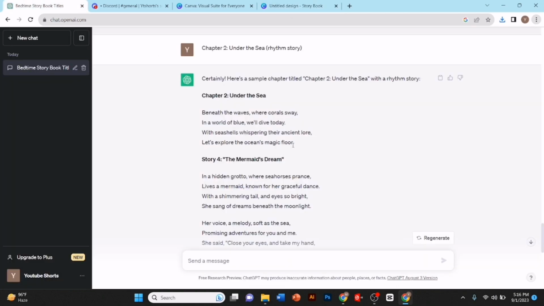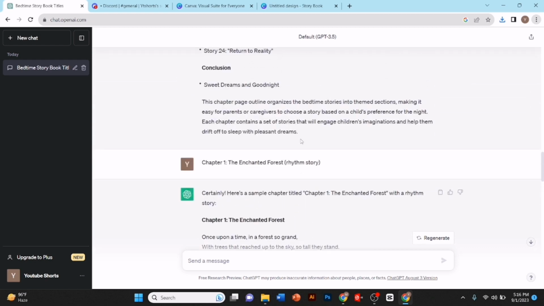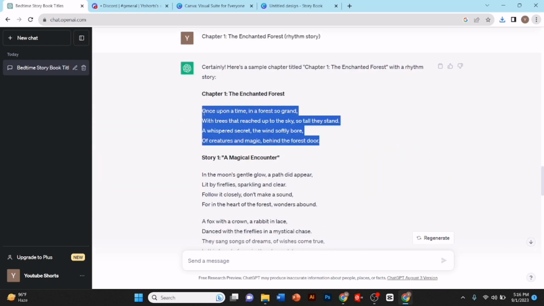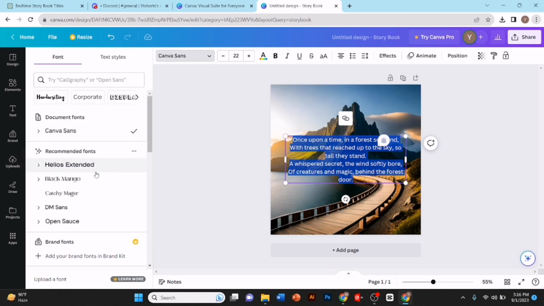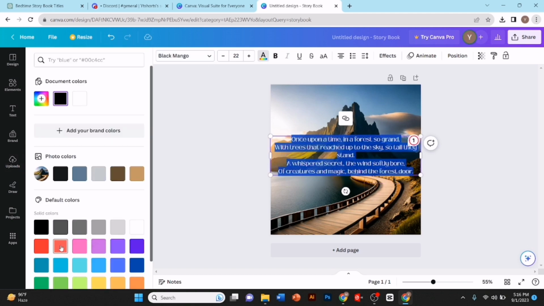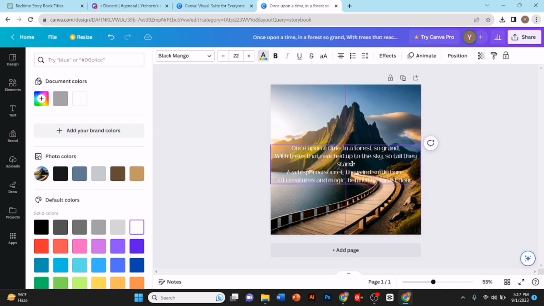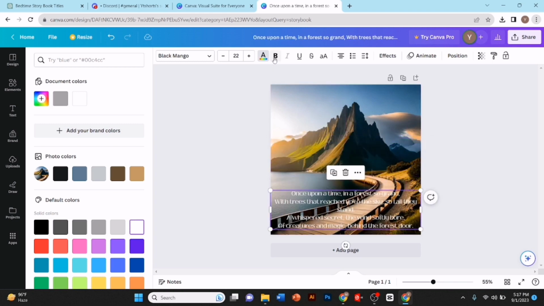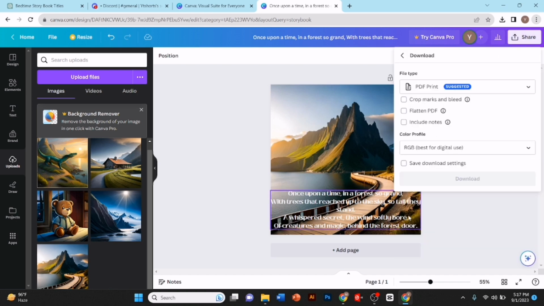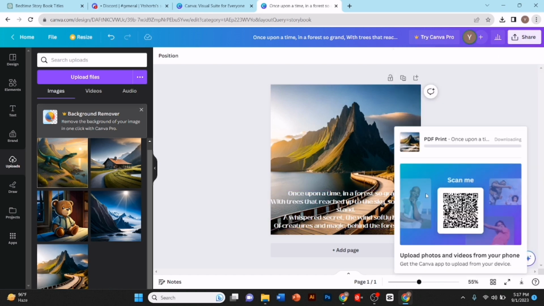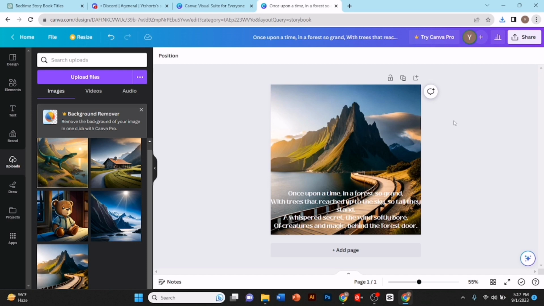I'll copy the text from here and paste it here. I can change the font. I'll change the color. You can do this for all the chapters and save it. Download it. Download. This is how you can make passive income with ChatGPT, Midjourney, Blue Willow, and Canva.